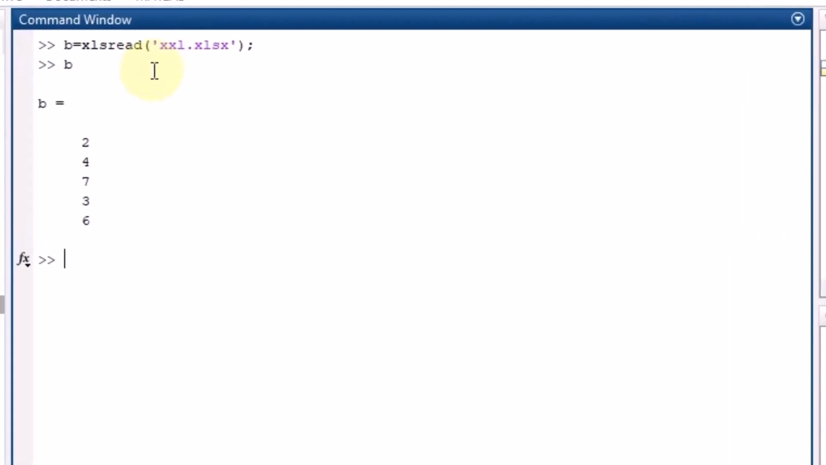Let me have a look at the values which are stored in b. These are the numerical values which are available in the first sheet of my Excel. But have you noticed that the first sheet also had some string values, and it is not showing us any string value.